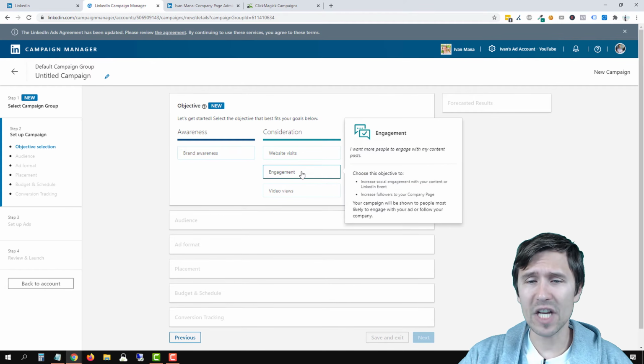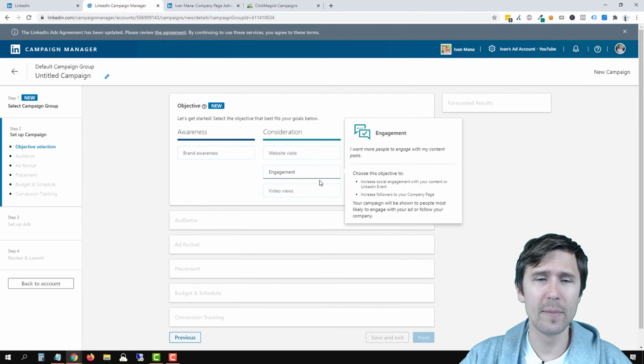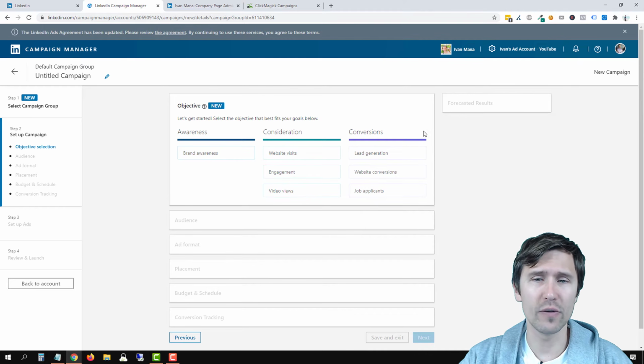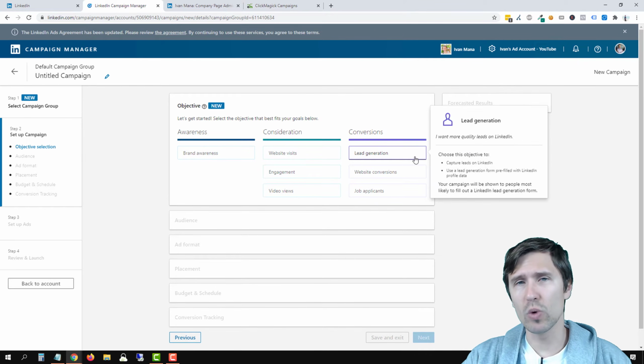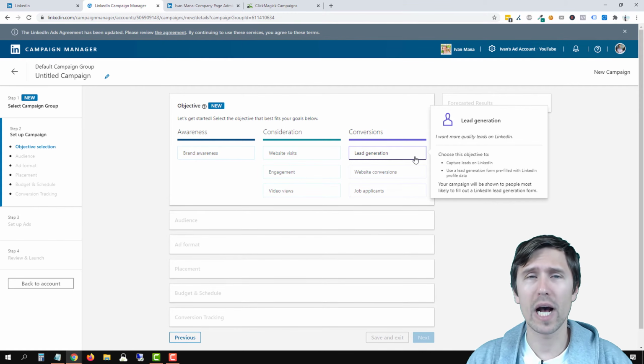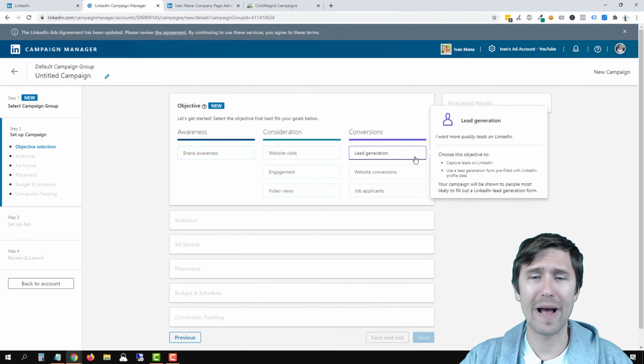Next, we have the engagement campaign. LinkedIn will show ads to people most likely to engage, to like, to share, to comment. Video views, it's going to show ads to people more likely to watch your videos. Lead generation, we will create a quick lead generation form, and I'm going to show you how to create a lead generation campaign by the end of this video as well. So that's what this option is. Disregard it for now. We will go back to it.